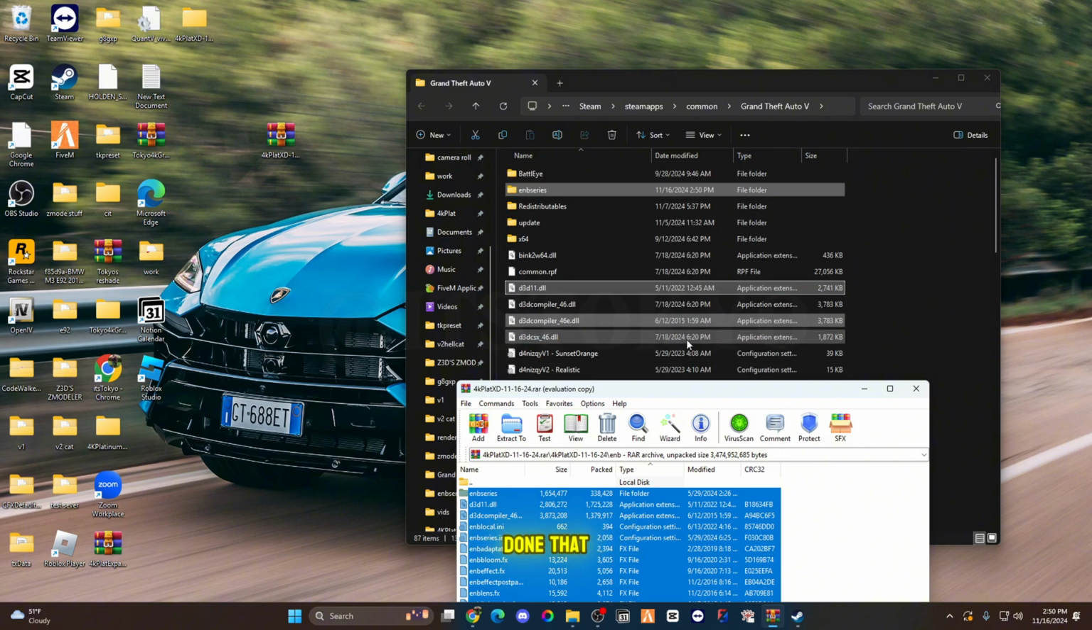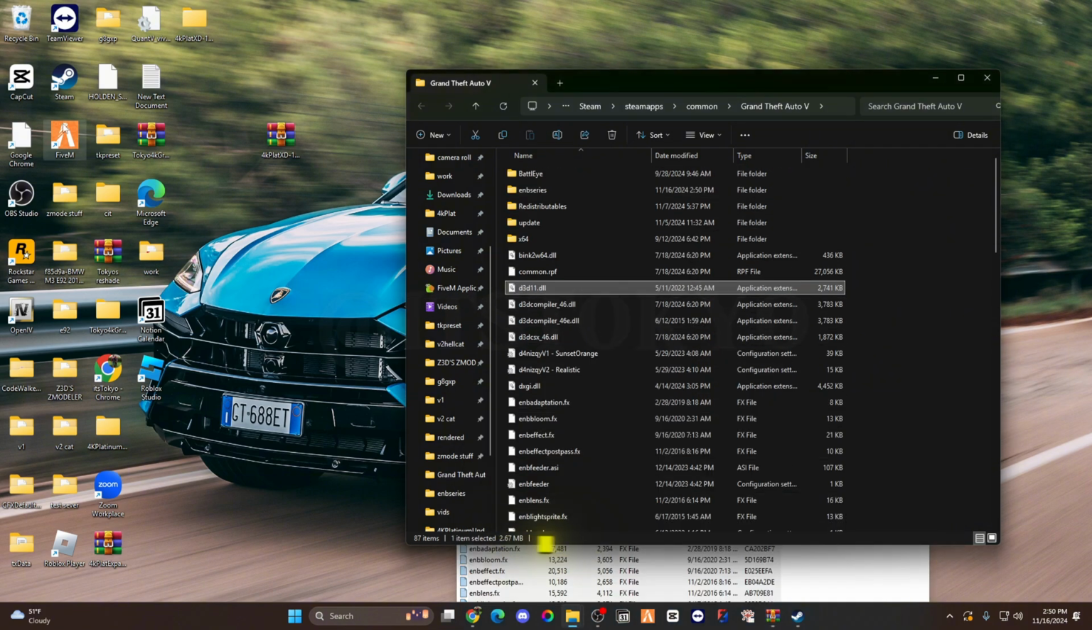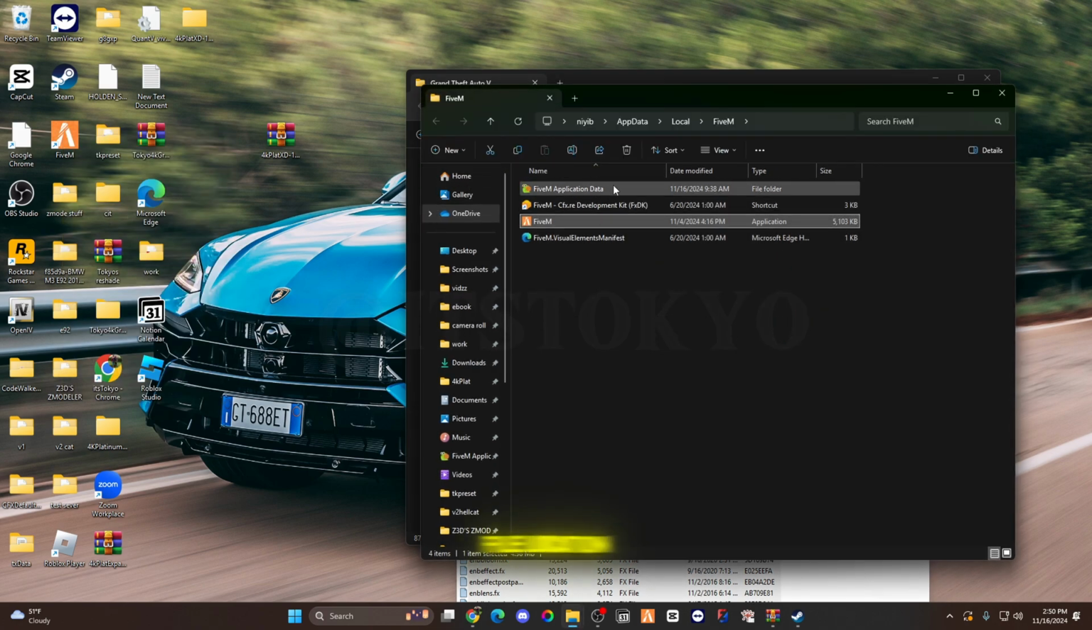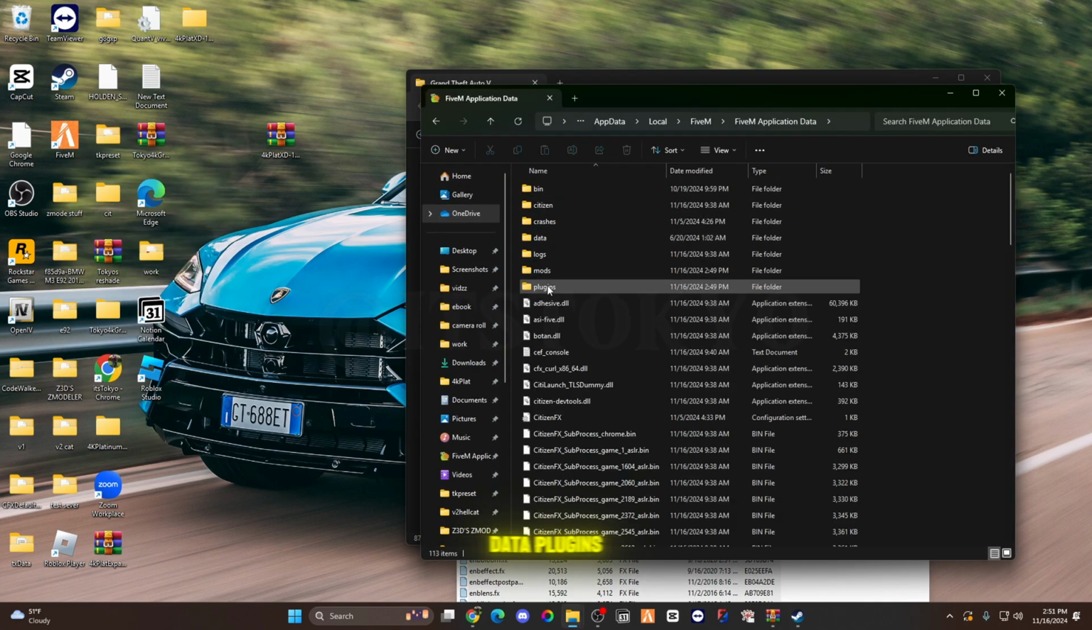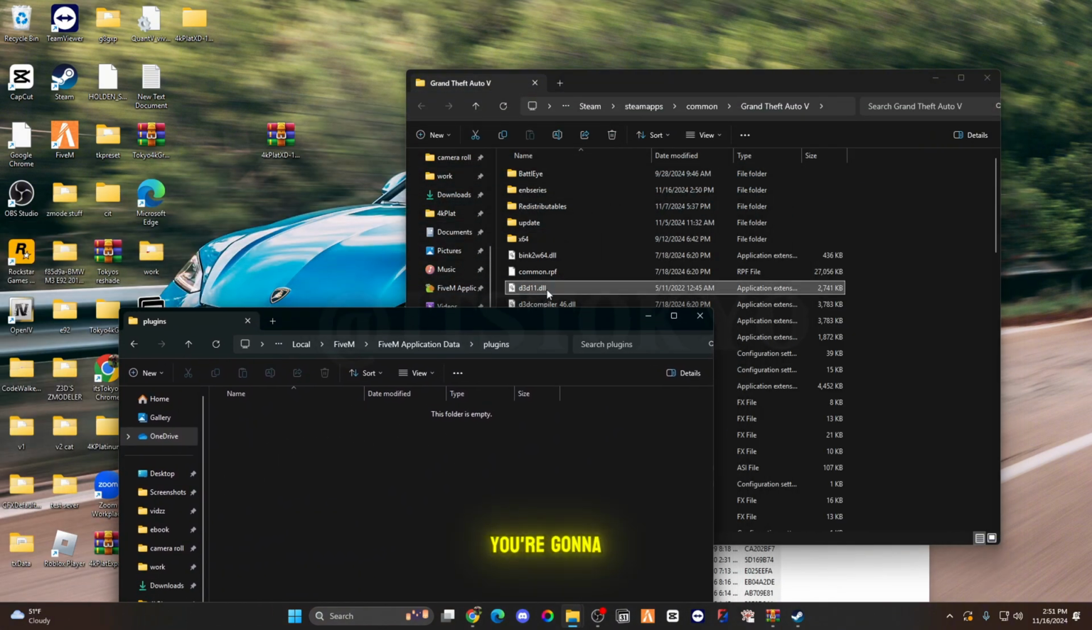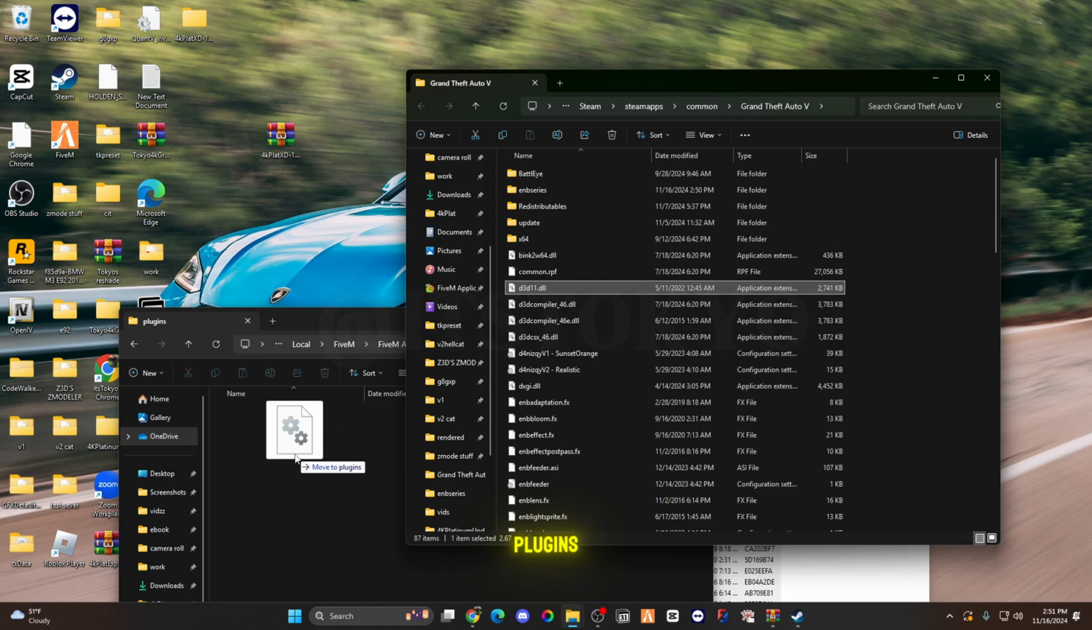After you've done that, you're going to find the D3D.11. You're going to right click on your FiveM. Open file location. FiveM application data. Plugins. You're going to drag this D3D.11 into plugins.